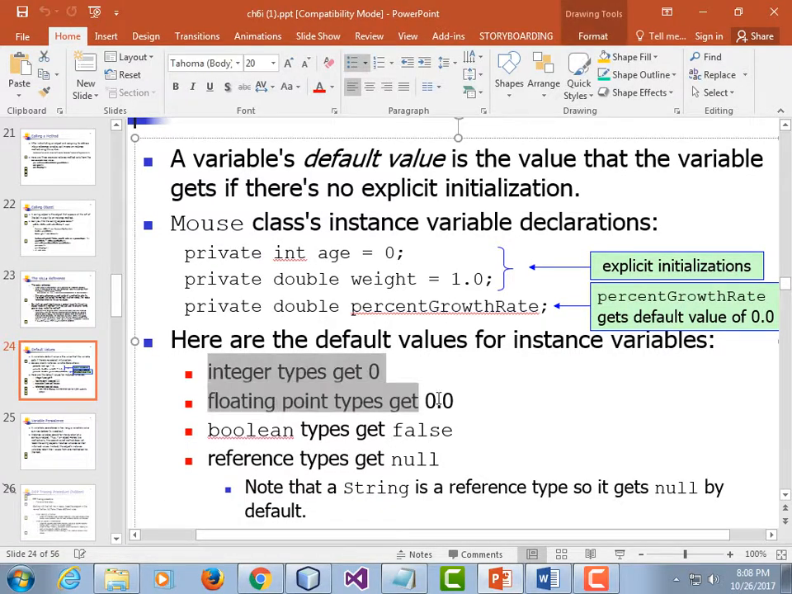So instance variables do get default values even if you don't provide any. Integers default to 0. Floating points like double and float get set to 0.0. Booleans default to false, and reference types like strings all get set to null.